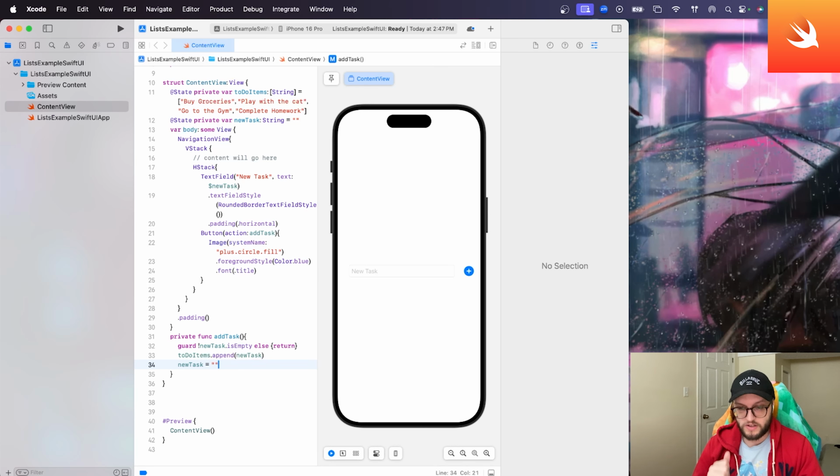So now when we press the button, it's going to make sure it's not empty. It's going to then add the to-do items based on that task, and then it's going to basically clear the text field here. It's going to be like, okay, we've added this. Now I'm going to reset this text field to be blank.